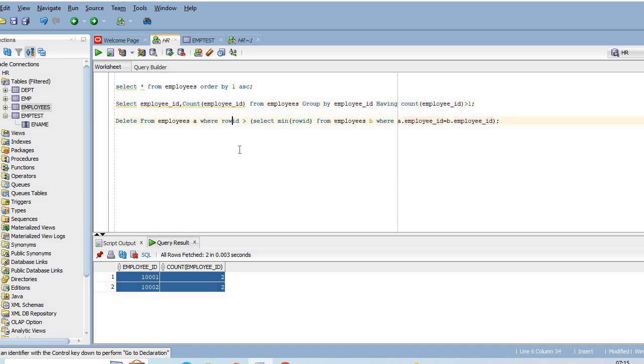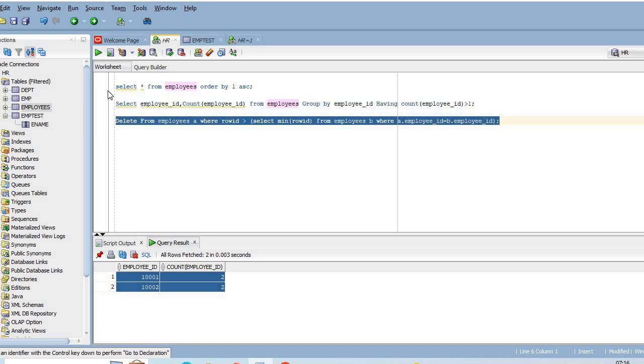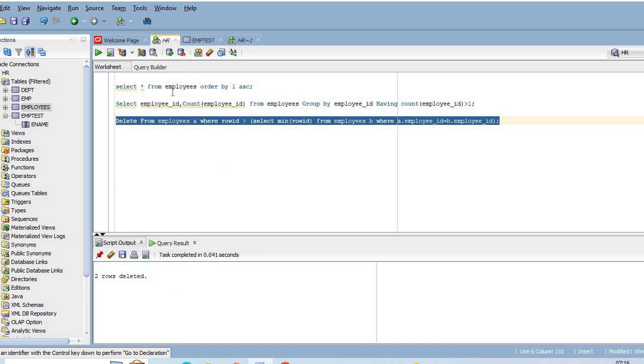If we want to delete duplicate records, we can use this query. There are many queries, but the simplest way is to use this delete statement. Delete from employee where row ID greater than select min row ID from employee where A dot employee ID equals B dot employee ID. The same table is referred to here as alias A and here as alias B. If I execute this, it will delete the duplicate records.